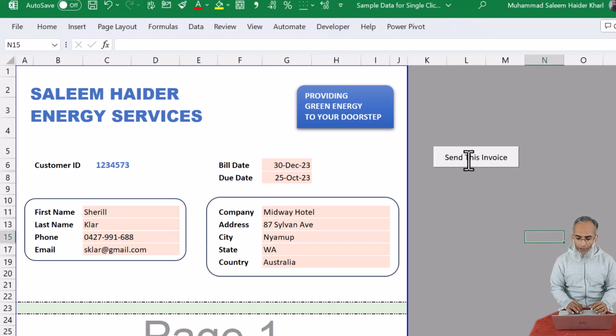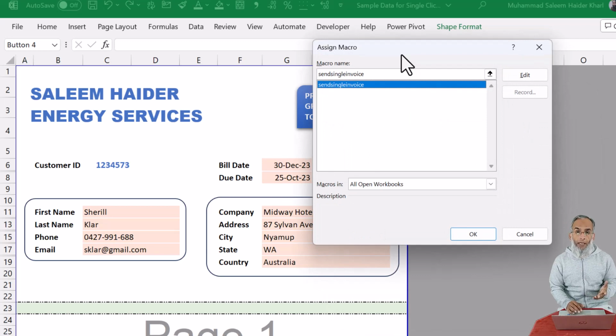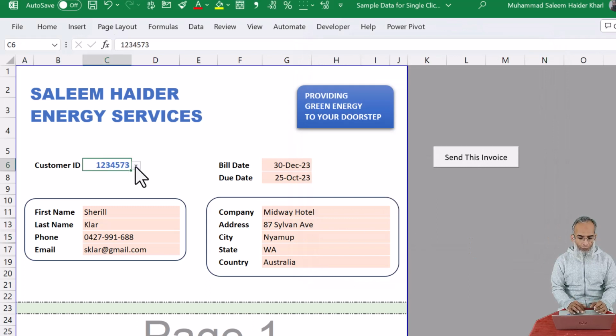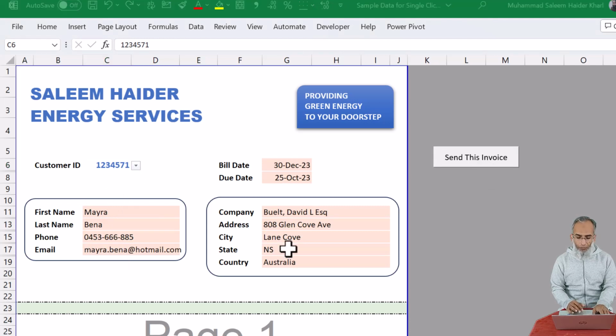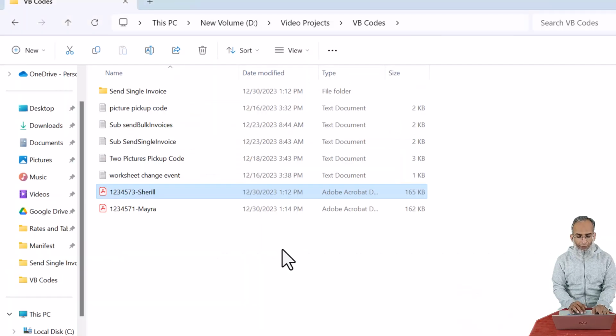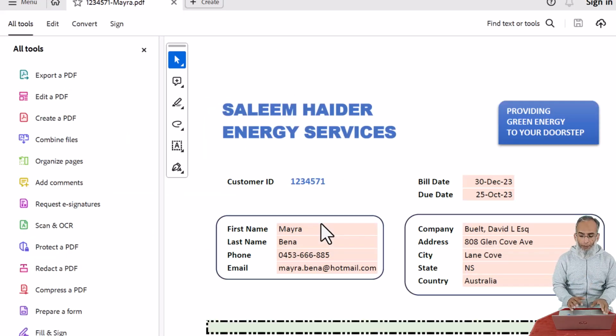Now we can right click on this button, assign macro, and we only have one macro. This is the first name which we gave to our macro in the module. So press OK. Now if we want to change the customer, so this is Myra, and click on it, send this invoice, and you can go into your folder and see that the item has been created. So this is for Myra, and this is the same bill which was converted into PDF.